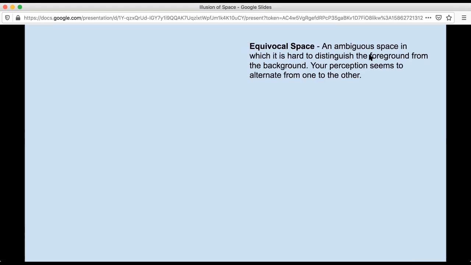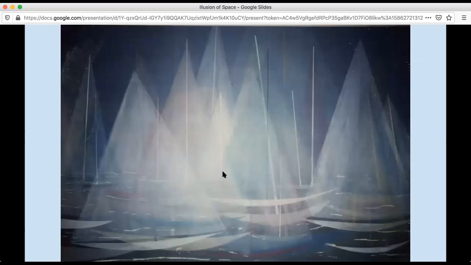So equivocal space, an ambiguous space in which it is hard to distinguish the foreground from the background. Remind me again what the foreground and the background are. Front is front and background is in back. Yeah, or the figure and the ground. How is that different? The figure is whatever the painting is of, essentially, right?